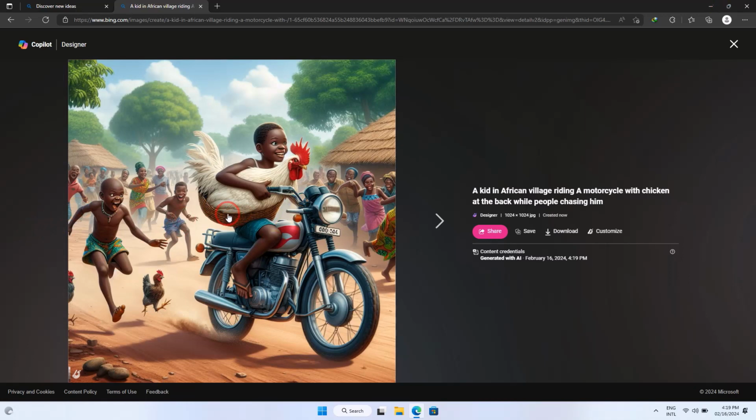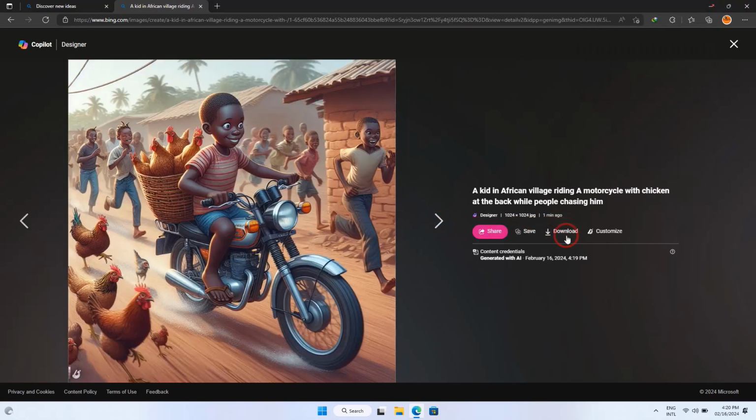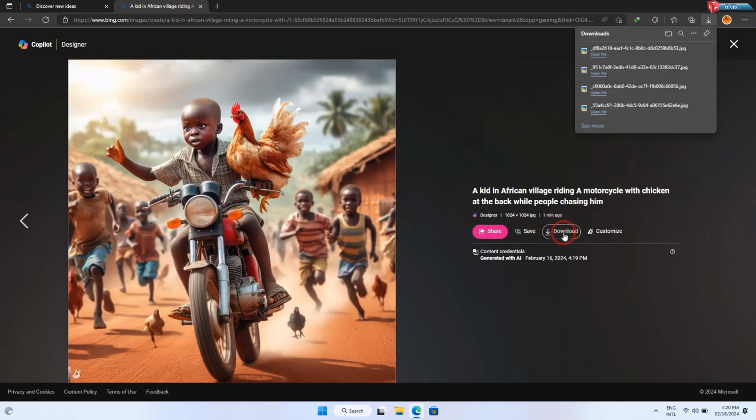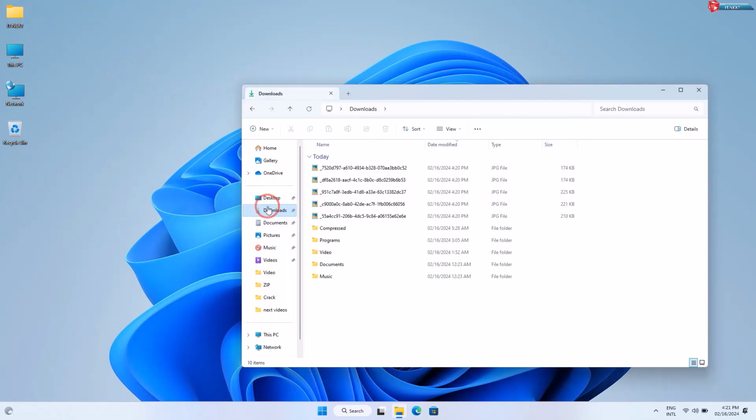Now if you want to save these images and share them to your social media accounts or with your friends, just click on the Download option. Do the same for the other images. Now go into your download folder. You will find your images saved.